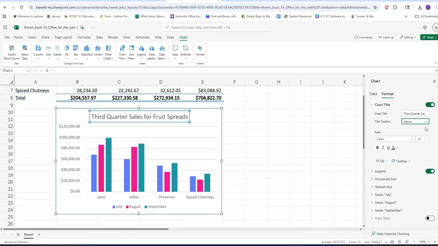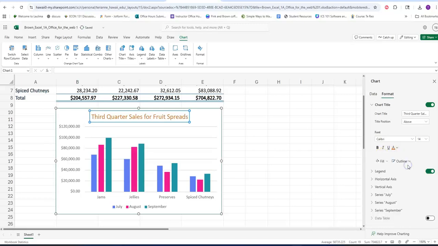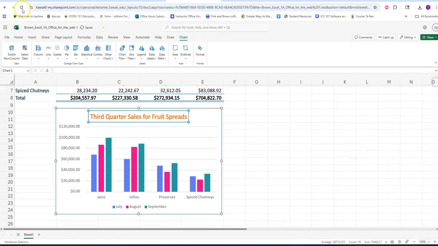But what we really want to do is to adjust the font color. So below the font, we have the capital A with the underline. So we'll click on that. And it says in the 6th column, select the first color. So this is 1, 2, 3, 4, 5, 6. And then I also need to bold it. Once you've done that, you can go ahead and close this.